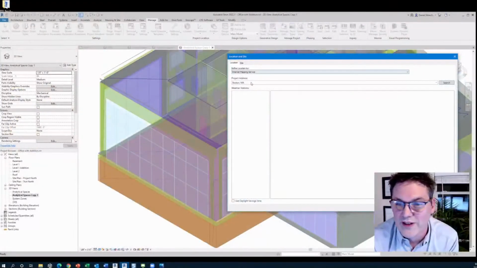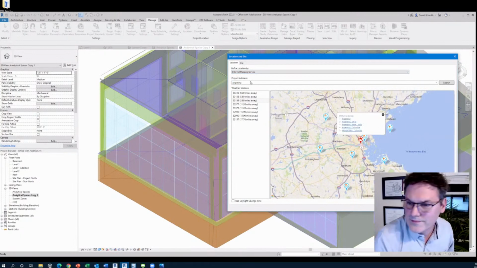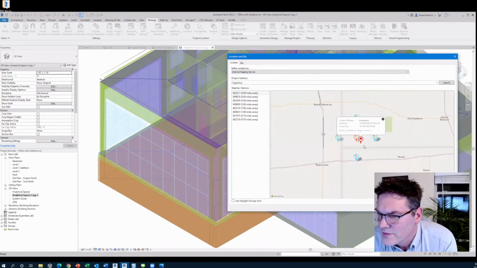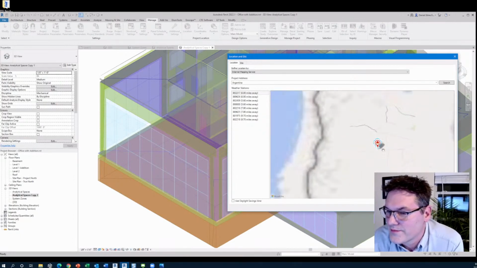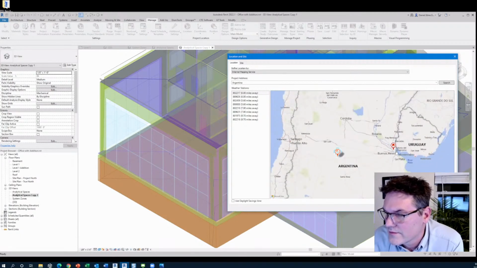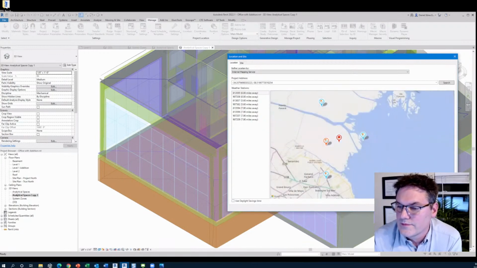The weather stations are available all over the world. If you go in here, and we're working on a project right now in Argentina. So here's several weather stations. Oh yeah, look at that. Awesome.